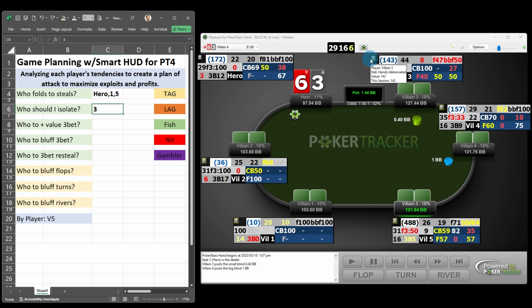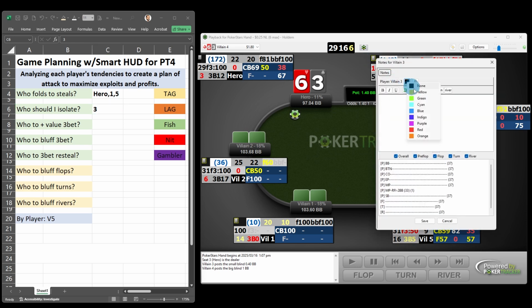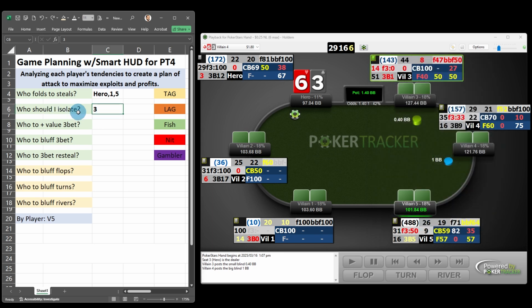As soon as I spot a player like this on the table, I'm going to color code him green. And then he is obviously one that I should isolate as often as possible. And you can see I use green for fish. We'll tag these other players as we go around the table, but TAG is yellow, LAG, loose aggressive, orange, nits are red, so super tight players, and those gamblers, they're purple.